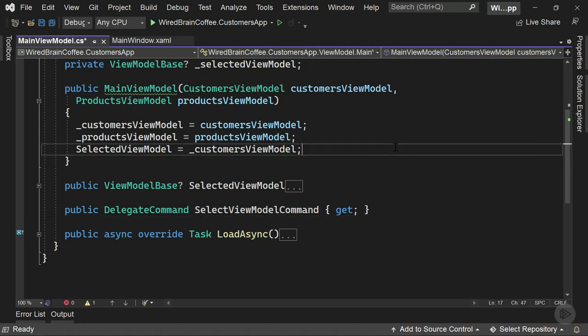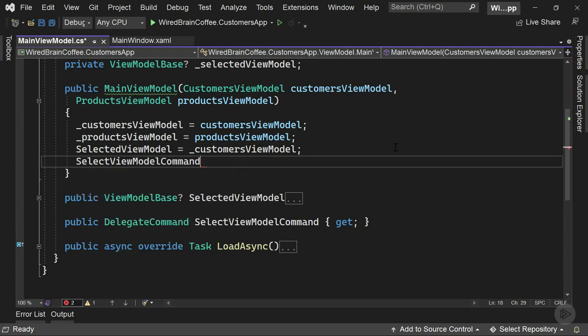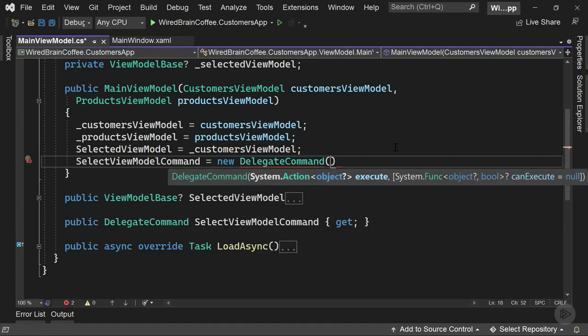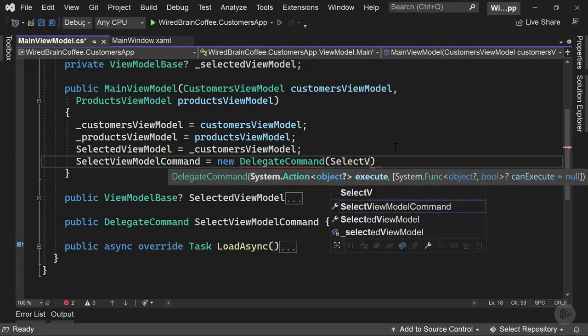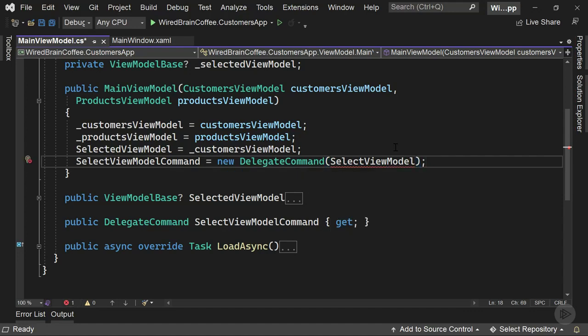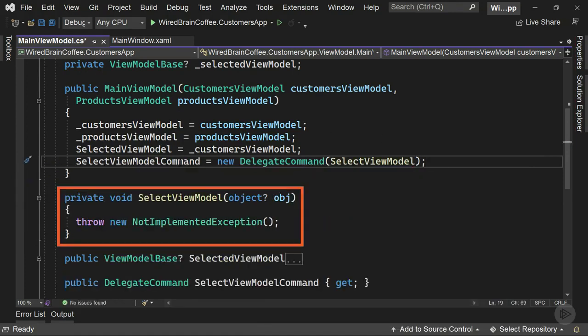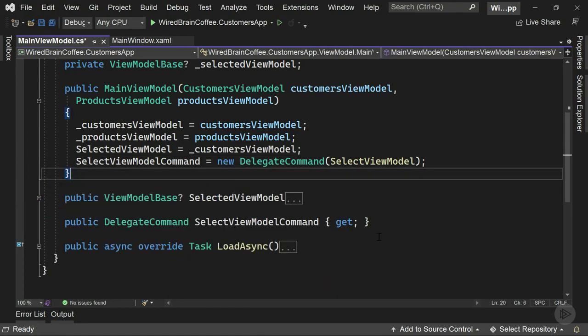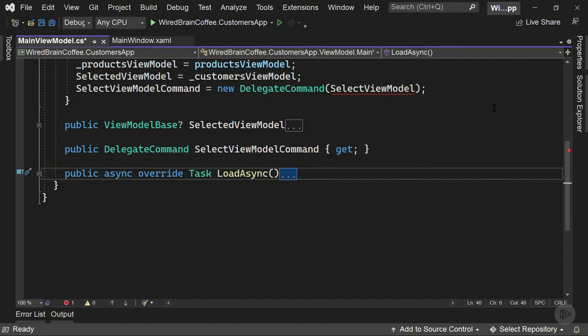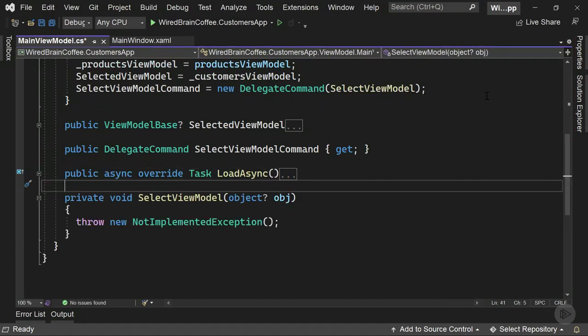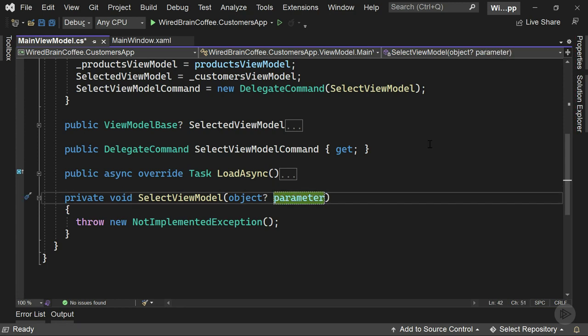Now, in the constructor, let's initialize this SelectViewModelCommand property with a new DelegateCommand instance. For the execute logic, let's pass in a SelectViewModel method. I press Ctrl+. to generate this SelectViewModel method in the MainViewModel. As it is a private method, I cut it from here and I insert it at the bottom of the MainViewModel class. Now, let me change here the name of the parameter to just parameter.